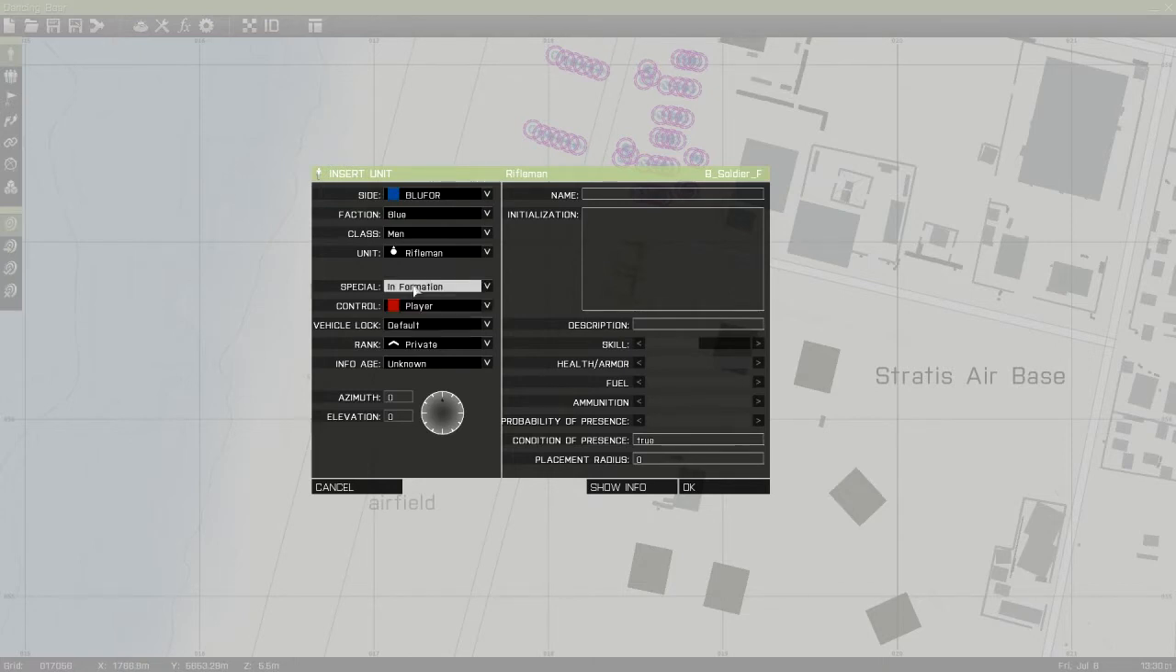And formation basically places the units in the default formation, which is a wedge, I think. So an infantry squad will stand in a wedge formation.